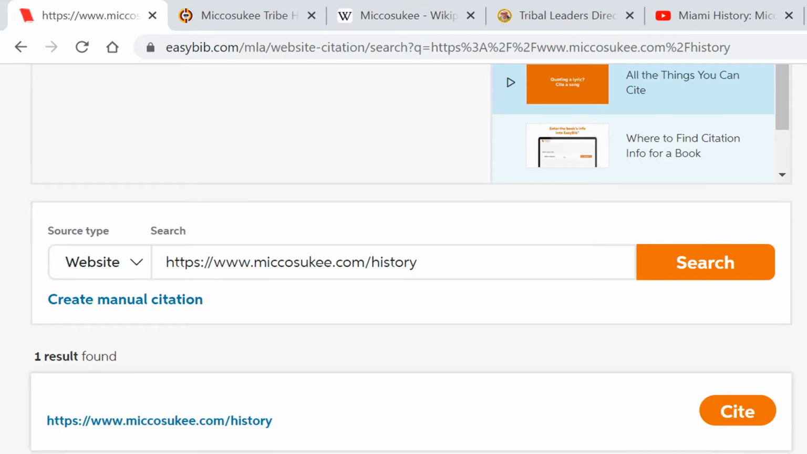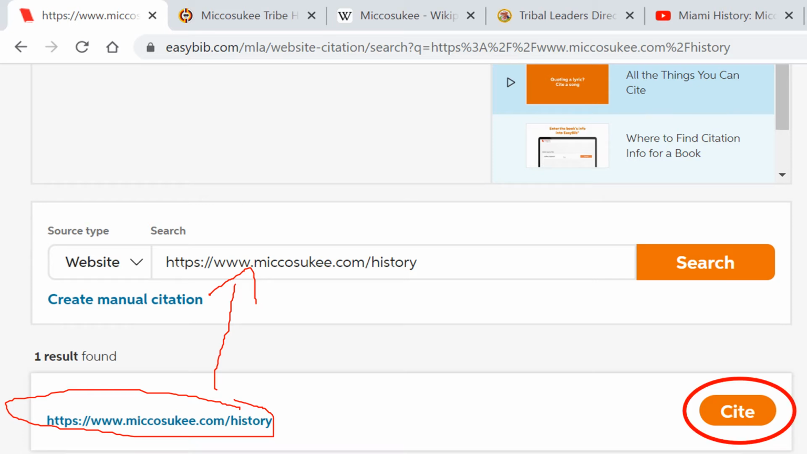This is what's going to pop up when you hit the search bar. It says one result found, and you have the website that you just used. So again, here's my website. It matches with the URL that I just input. So now I'm going to hit the orange Cite button. Cite is C-I-T-E.